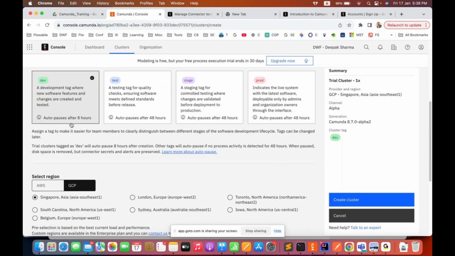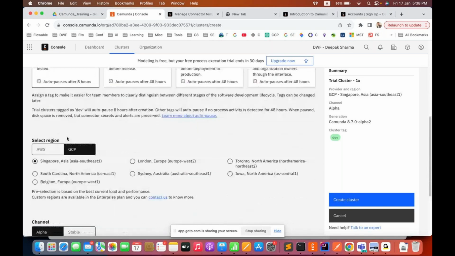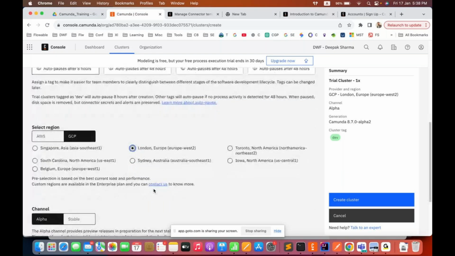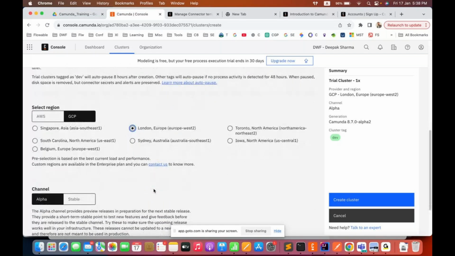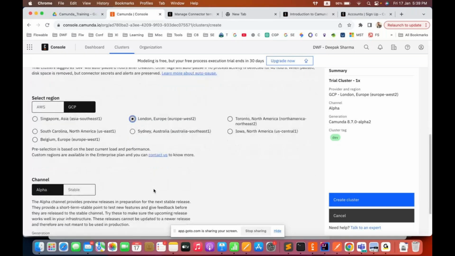After that, you can also select the region. As it is cloud based, you can switch between AWS or GCP, Google Cloud. But again, whichever is closest to you, you can select any of the clouds, and then Camunda will create your pod in that particular region. It's preferable that you select the nearest one based upon your country or region.